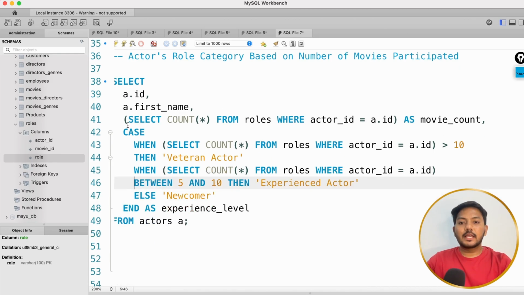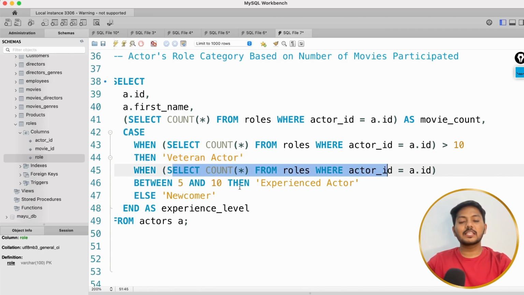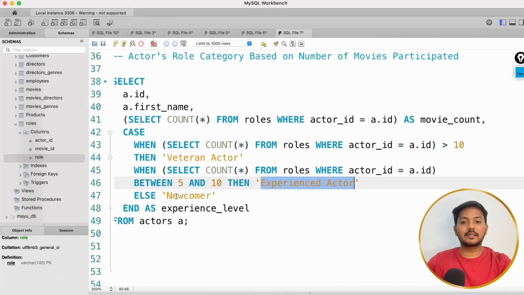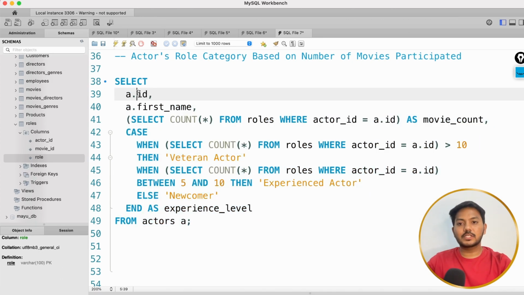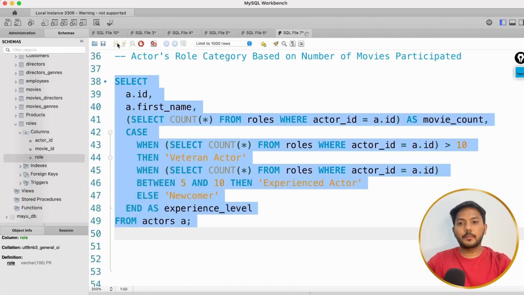And then let me write this like this, so it will be easy for you to understand. Case when select count star from roles table where actor ID equal to a.id is greater than 10, that means if a person has acted in at least 10 movies, classify them as a veteran actor. Else, when this count star is between 5 and 10, classify it as experienced actor, else newcomer, and call it experience level from my actors table.